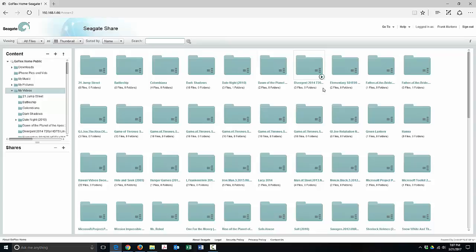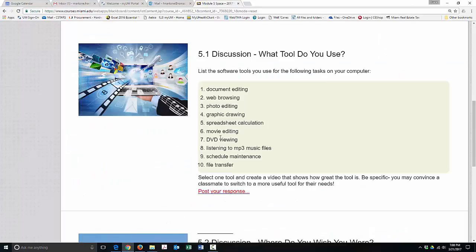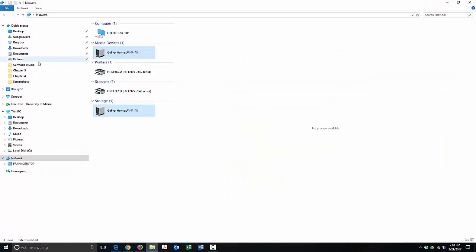I do like to watch movies. I'm not much into photos or music or things like that, but I do like to watch movies. So these are all my movies, and I stream them wirelessly to my TV. Let's see what else we have. Let's go back to what we were working on. Again, here we are with listening to MP3 music files. I doubt I even have any music.